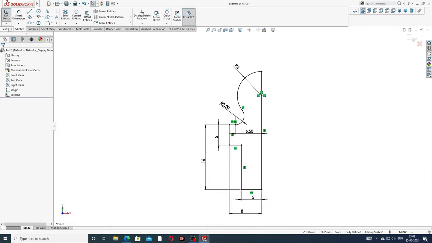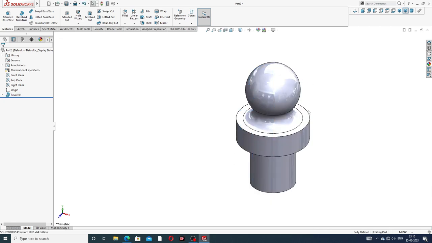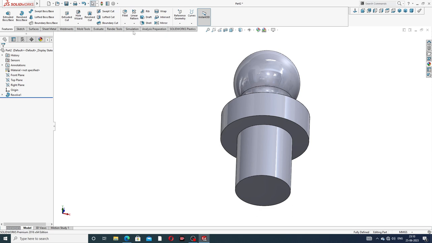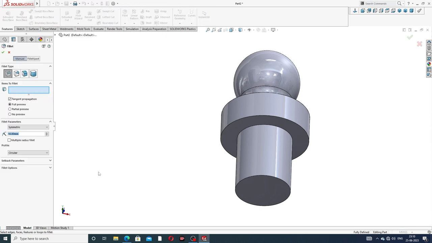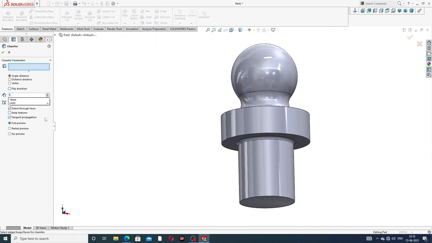Go to revolve boss base and click OK. All is perfect. A fillet is used here, 0.5, click OK. And use a chamfer of 1 mm at 45 degree angle, click OK.